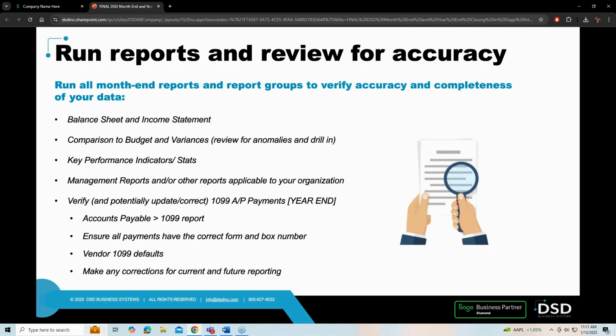Now we're going to come to running reports and reviewing for accuracy. So generating and reviewing our month-end reports, balance sheets and income statements, assessing comparisons to budget and the variance, and then we can investigate any anomalies in there. Analyzing key performance indicators and statistics, and then reviewing management reports and other relevant reports for your organization.